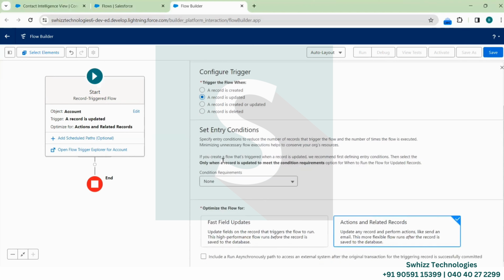And then set entry conditions. Here I don't have any entry condition specifically, because I want to take a decision here. In the decision I want to mention my conditions. I will show you how we can mention these entry conditions in the next example. For this example I don't want to mention any entry conditions.